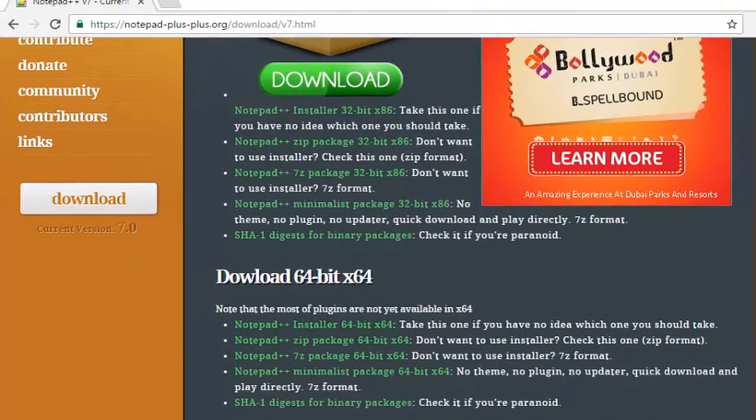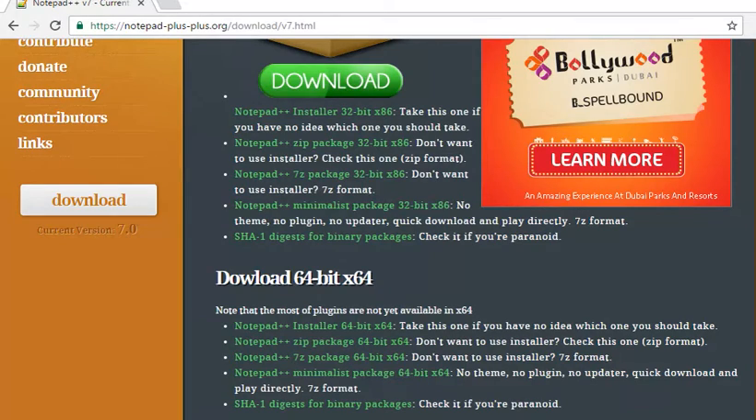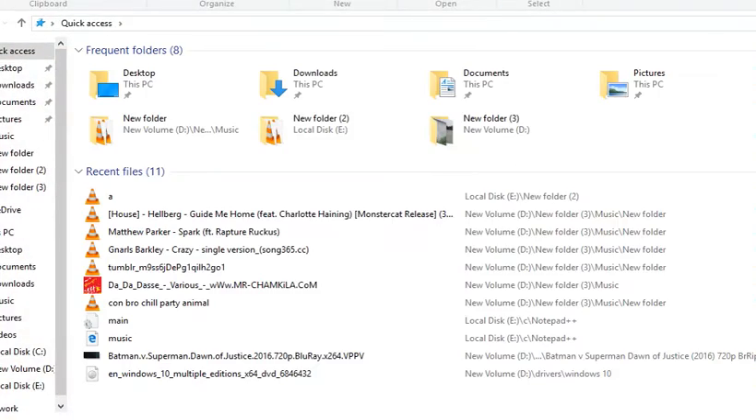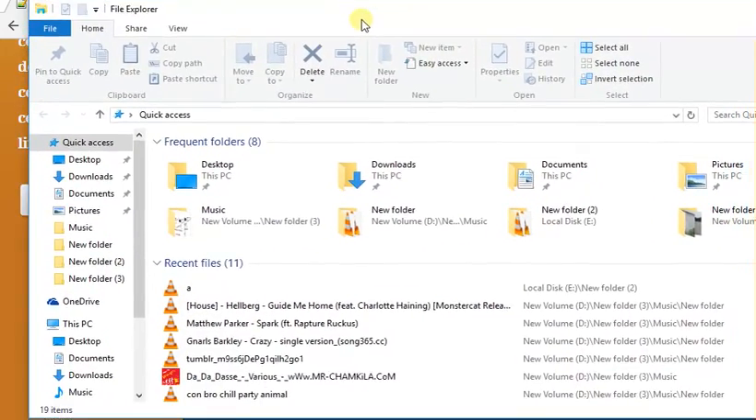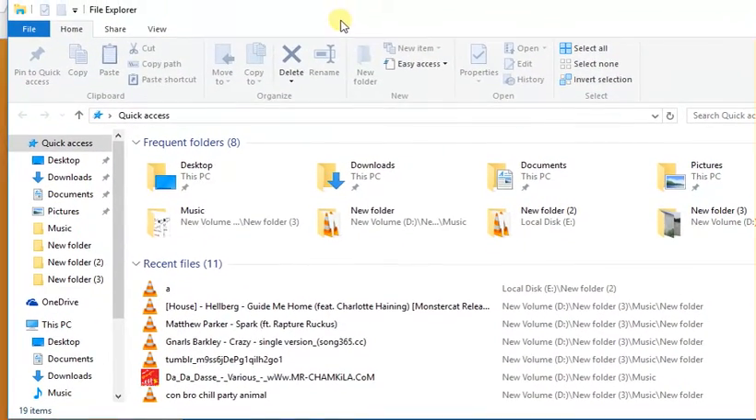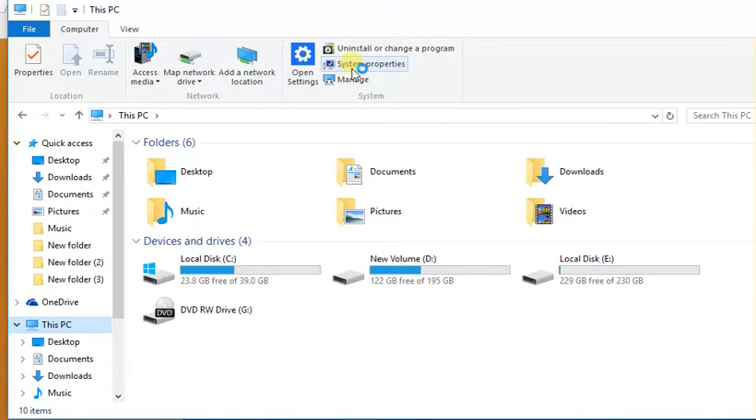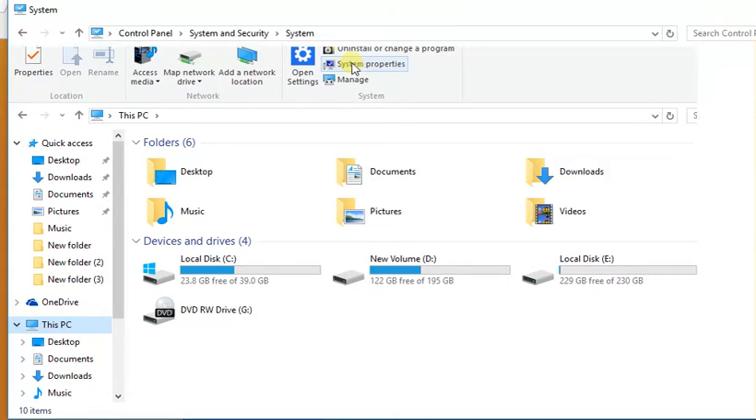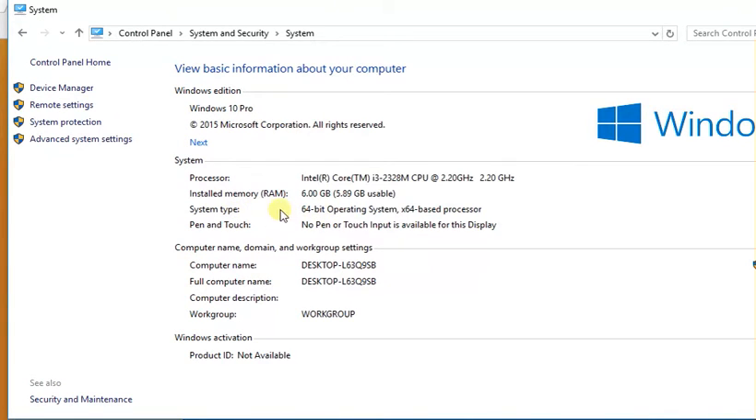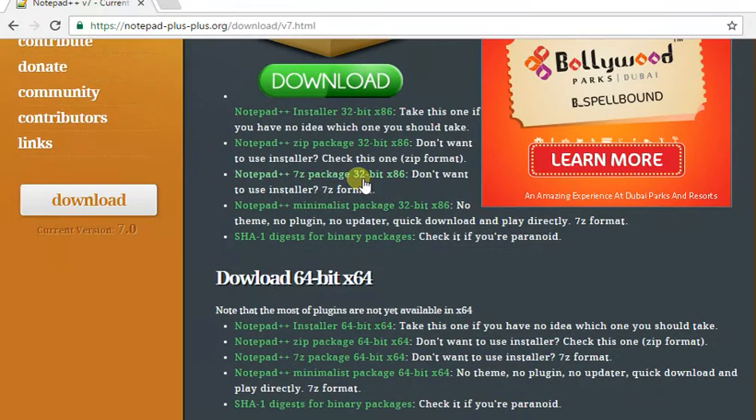Now how to know what the configuration is? You just go to your Windows File Explorer, open the system properties, and you're going to see here that the system type is a 64-bit operating system. So this is my operating system, so I downloaded 64-bit, and if you have 32-bit, it's going to say 32 or x86 written over here. So download as per your requirement, and we are good to go.